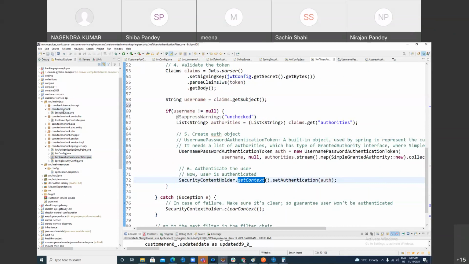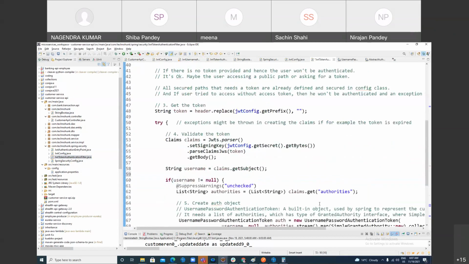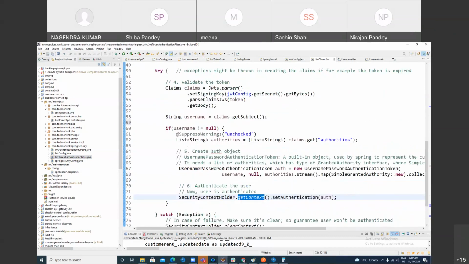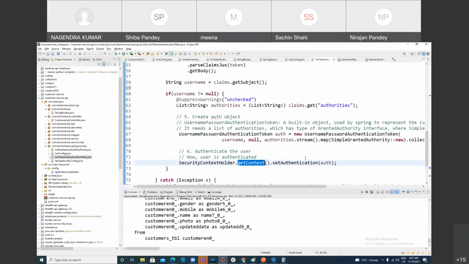Before you leave, can you please show us debugging this token? What's your name? My name is Nirajan. Okay, Nirajan. It seems like you are not going to leave me. Okay, let's do that.